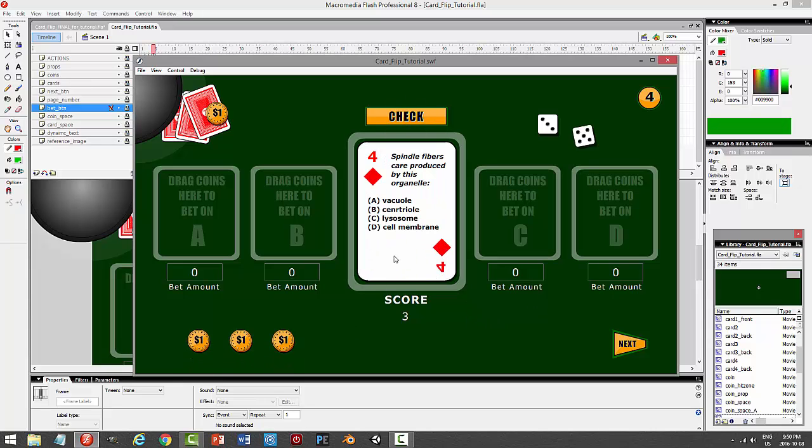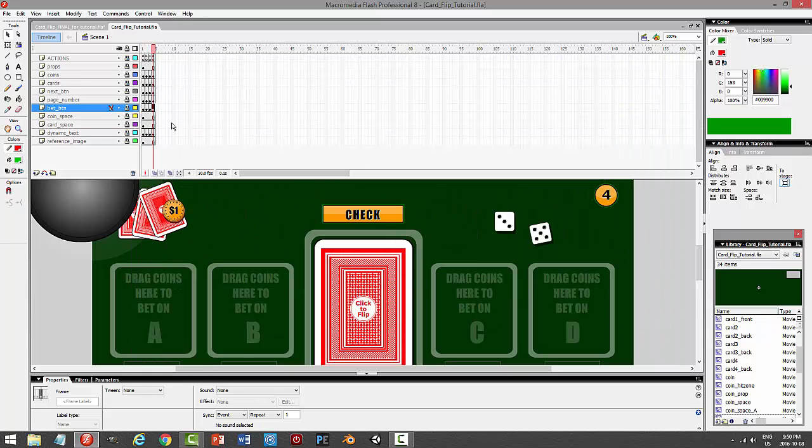Okay. And here's the next one. The coins came up. Spindle fibers, oh boy. Okay, I'm going to fix up all the spelling. Are produced by this organelle, centriole. Let's go for 2 there, and 1 might be vacuole. Okay, there we go. And then we're good. Okay, let's go back and fix up the spelling on these.